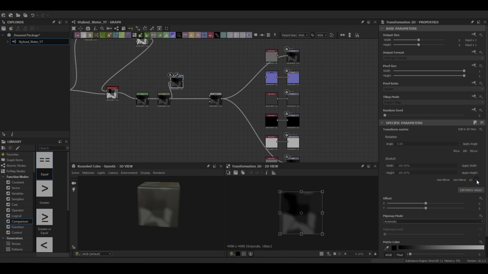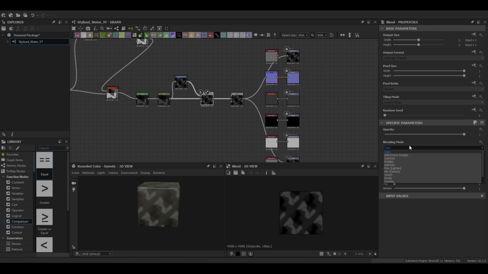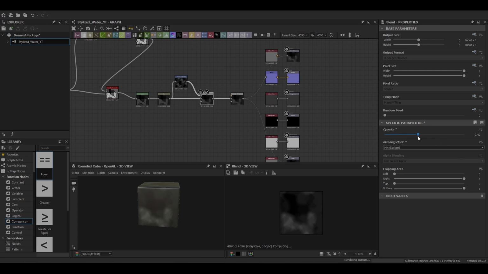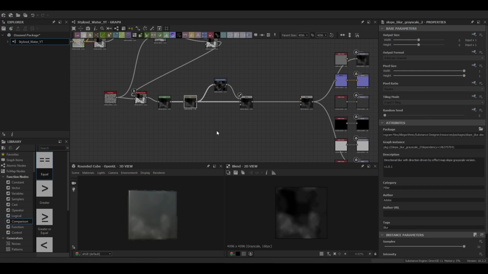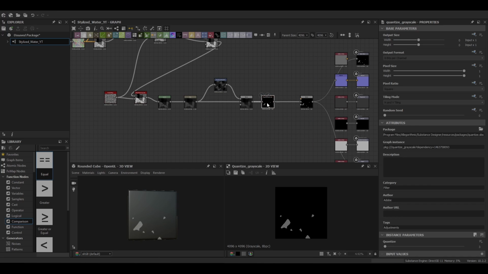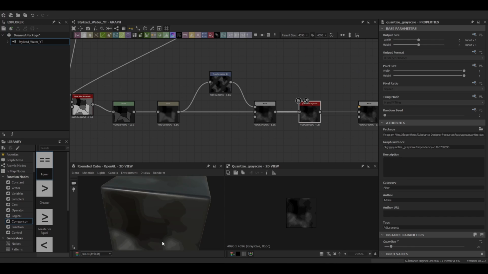And we use the transform 2D. What we're doing here is just to add a little bit more randomness to the overall color. So we blend these two together, it makes it a bit more blotchy. And then we're doing a quantize node, similar to what we did above. This just gives us some more height values to work with, makes it a bit more rocky almost.